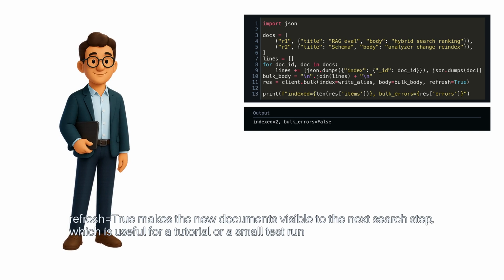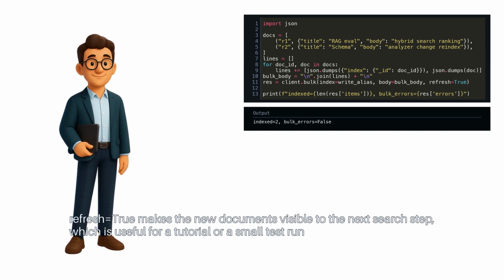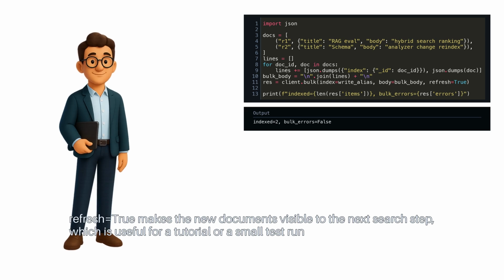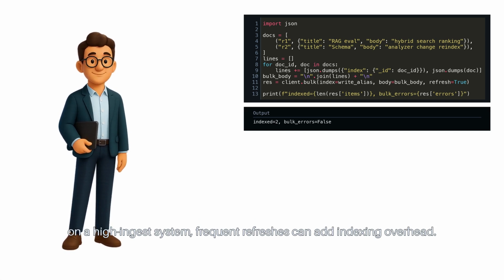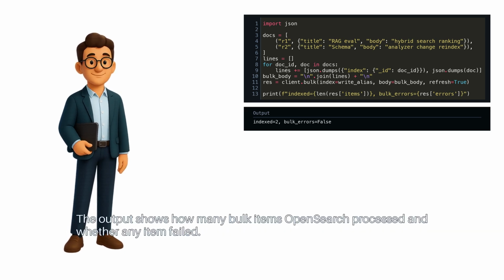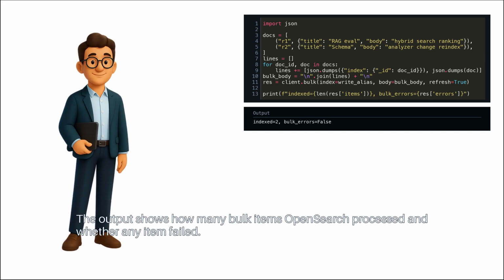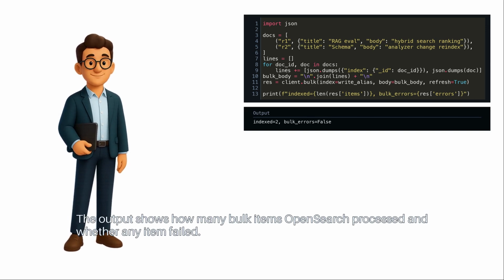Refresh equals true makes the new documents visible to the next search step, which is useful for a tutorial or a small test run. On a high ingest system, frequent refreshes can add indexing overhead. The output shows how many bulk items OpenSearch processed and whether any item failed.